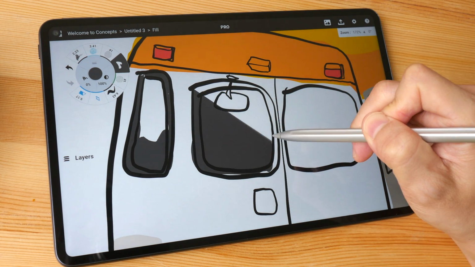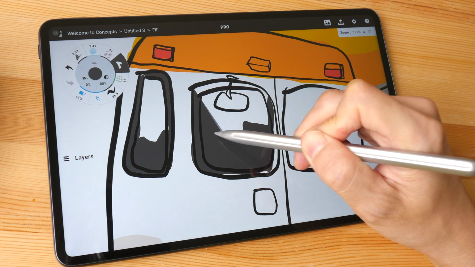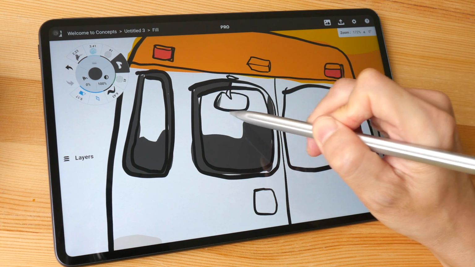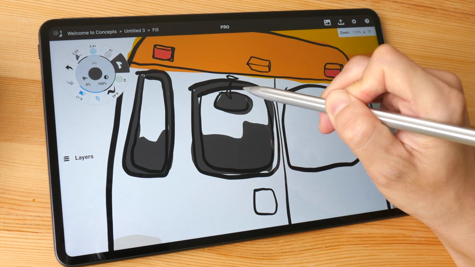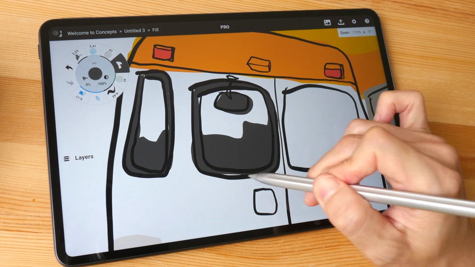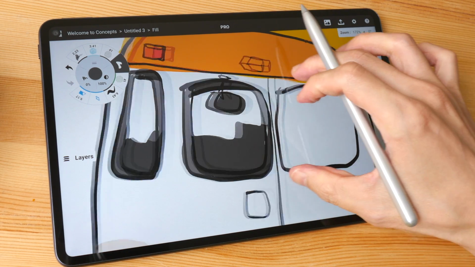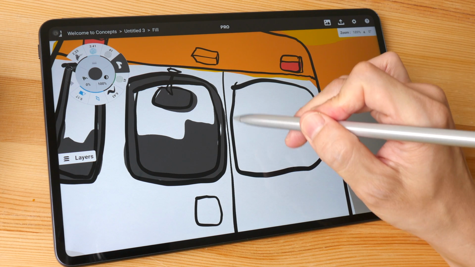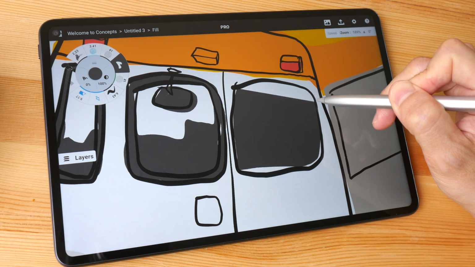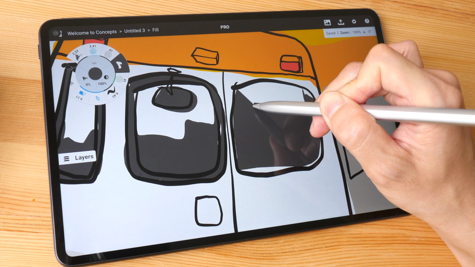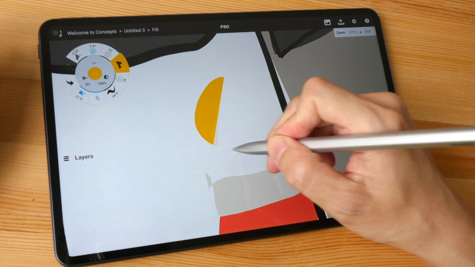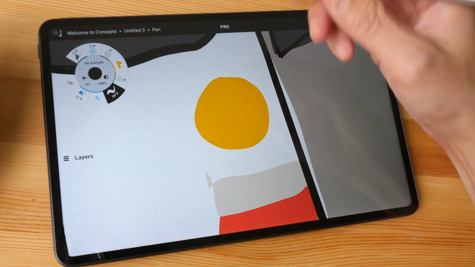Same here. But I guess I'm drawing in this manner. It makes the sketch look a bit more sketchy. This is a really fun app to draw with.